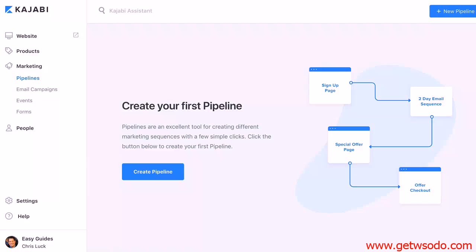But basically, pipelines are going to be marketing sequences you can use for your membership site. So you can have a sales page if you ever want to do live events or an automated webinar, or you want to collect a name and an email address before someone gets to your checkout. This is where you would do all that, is with pipelines.